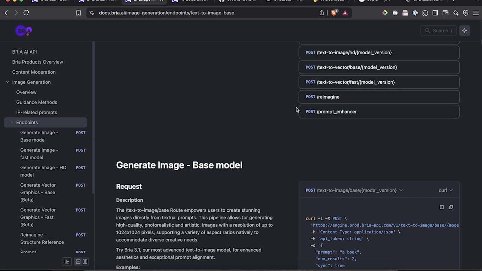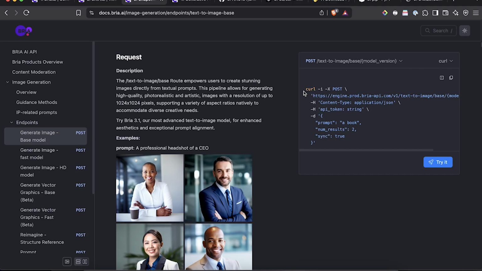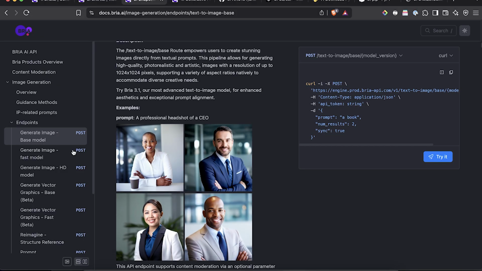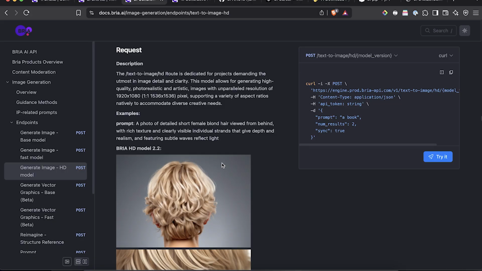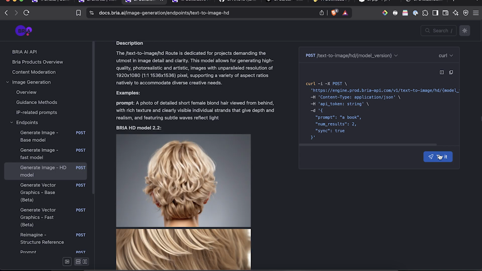So here, it gives us access to making a curl request that will allow us to generate an image. Let's say we wanted to generate an HD image, so I'll go under the HD model section. And this will allow us to leverage Bria's HD 2.2 model to create a high resolution HD image. So you can click try it in order to give it a shot.